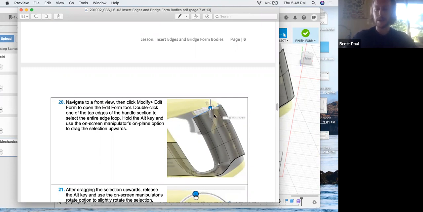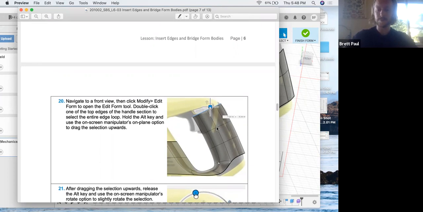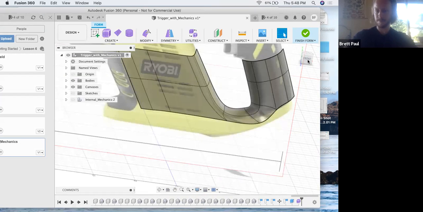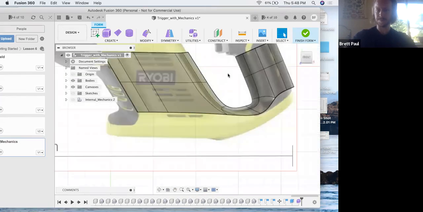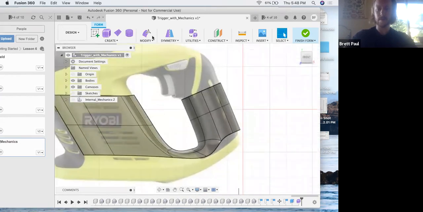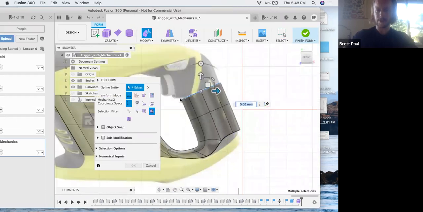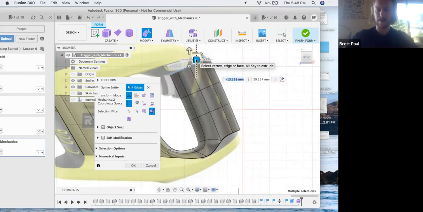Okay, so we're going to be making another panel. Right now it only has 2 panels. We're going to have a third. So go to the front view, modify, edit form, double click so that we select the whole top face, and then remember to hold Alt so that we're creating a new panel, and we're dragging this guy up. When you're happy with it, deselect.